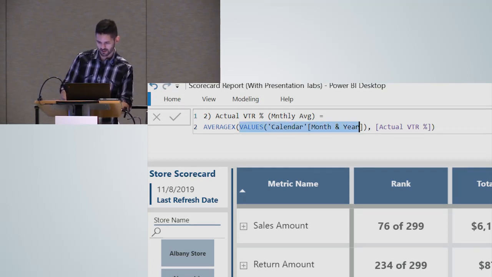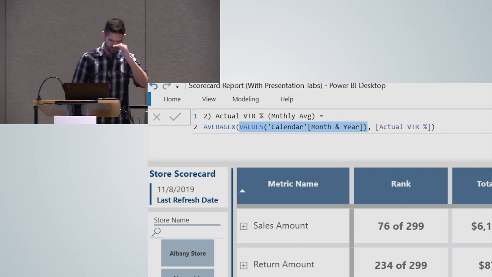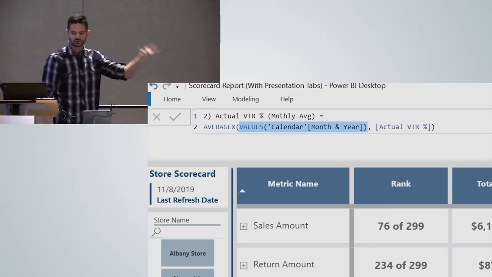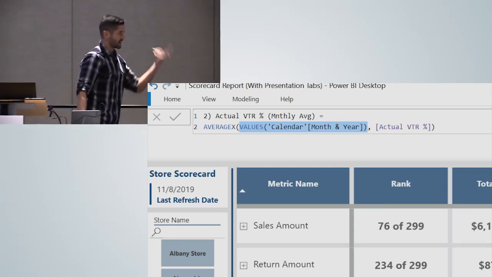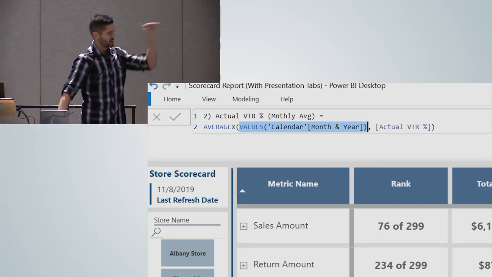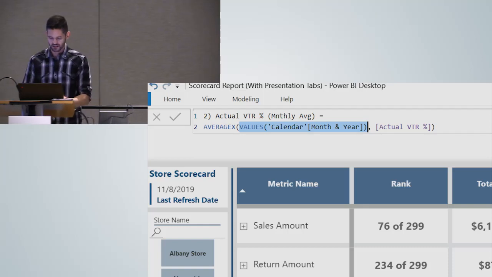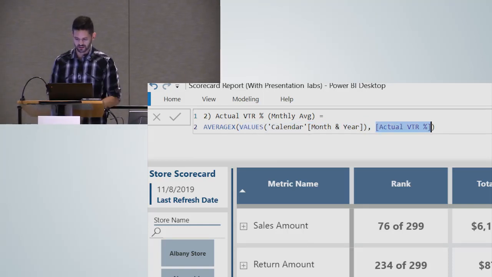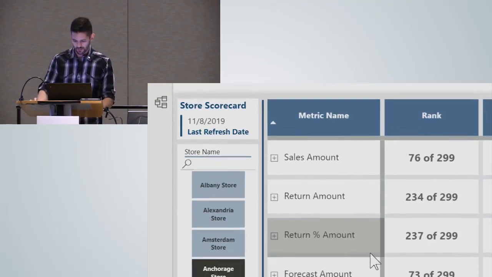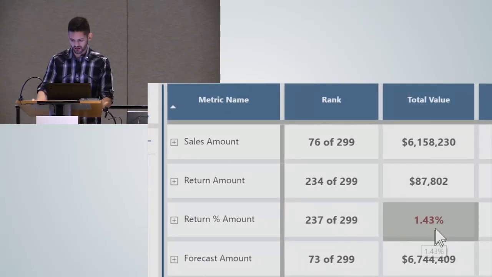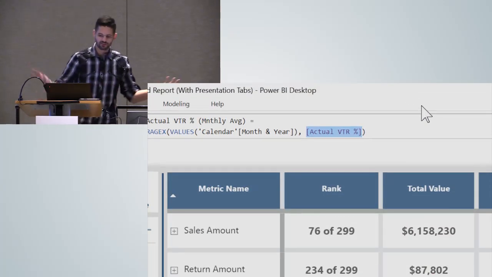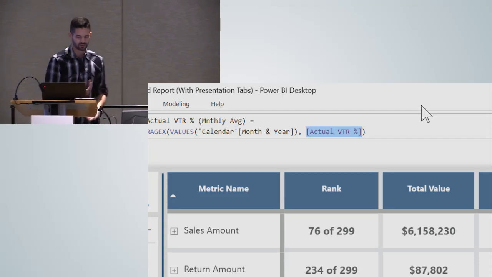That allows me to create a distinct list, because VALUES is returning a distinct list of items of this column. And now I'm going to have one row per month and year, and then whatever that value is, which in this case is the actual variance to return, which is that percentage right there. And then it's just going to average all of this. If I have 25 months, it will return the average of all of those 25.